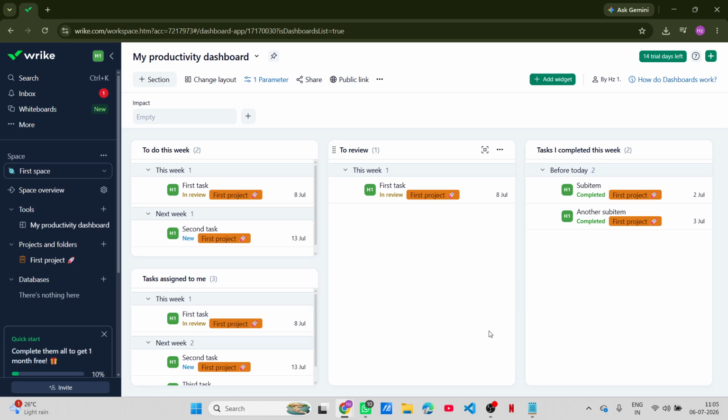First, start by heading over to the Wrike homepage. Here, you'll need to log into your workspace. If you prefer, you can log in securely using your Google account, which makes the process even faster. Once you're in, you'll find yourself in your workspace, ready to start organizing.